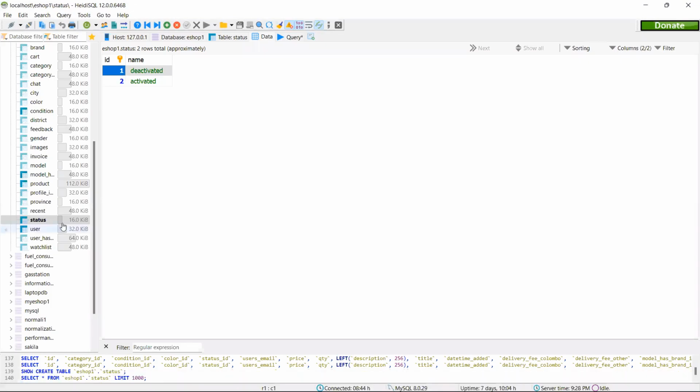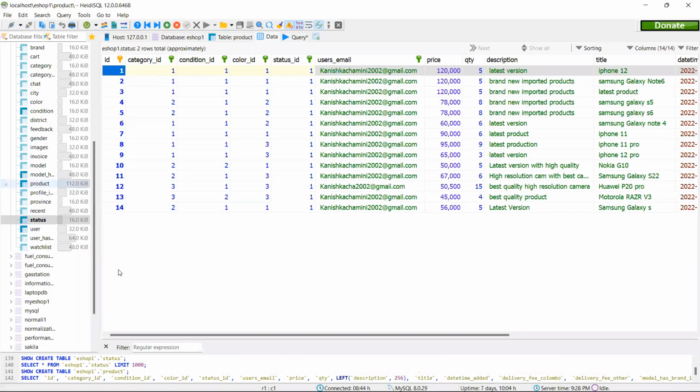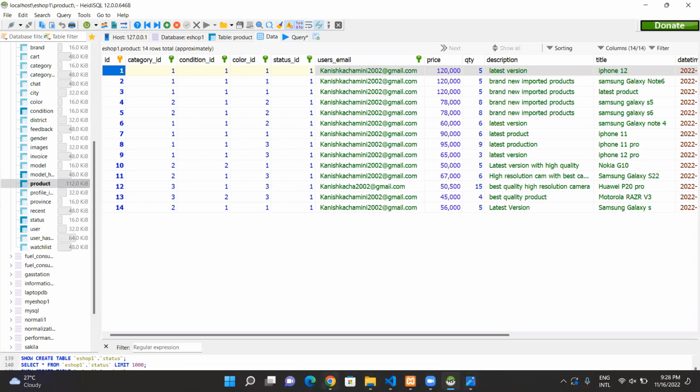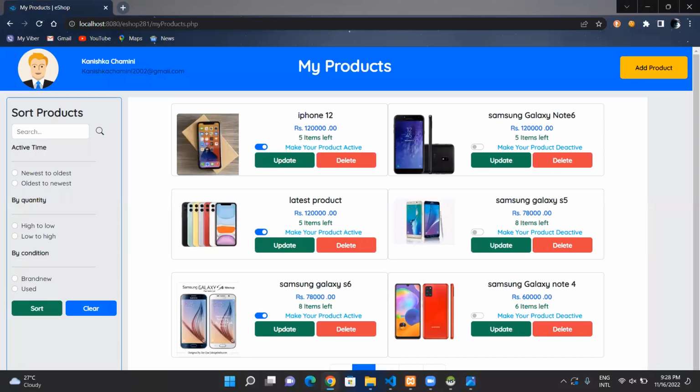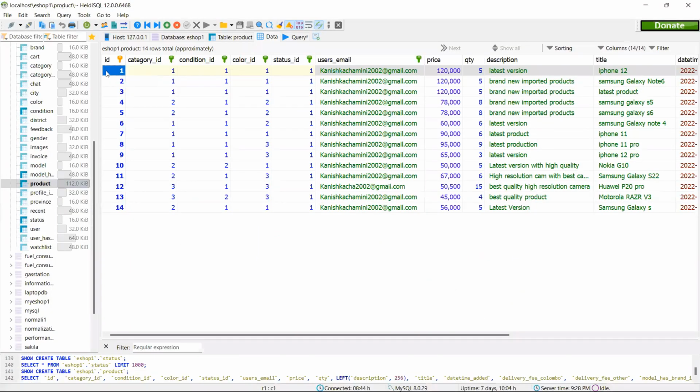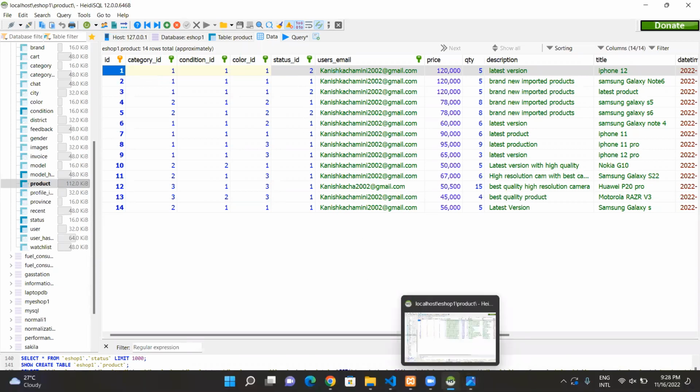In this database product table, you can see all these IDs are activated now. Now I'm going to deactivate some products. I'm going to deactivate this one, and this one, and this one also. Now let's check the database. I refresh. Now you can see this status changed to 2 in here and here also. Now those products are deactivated.